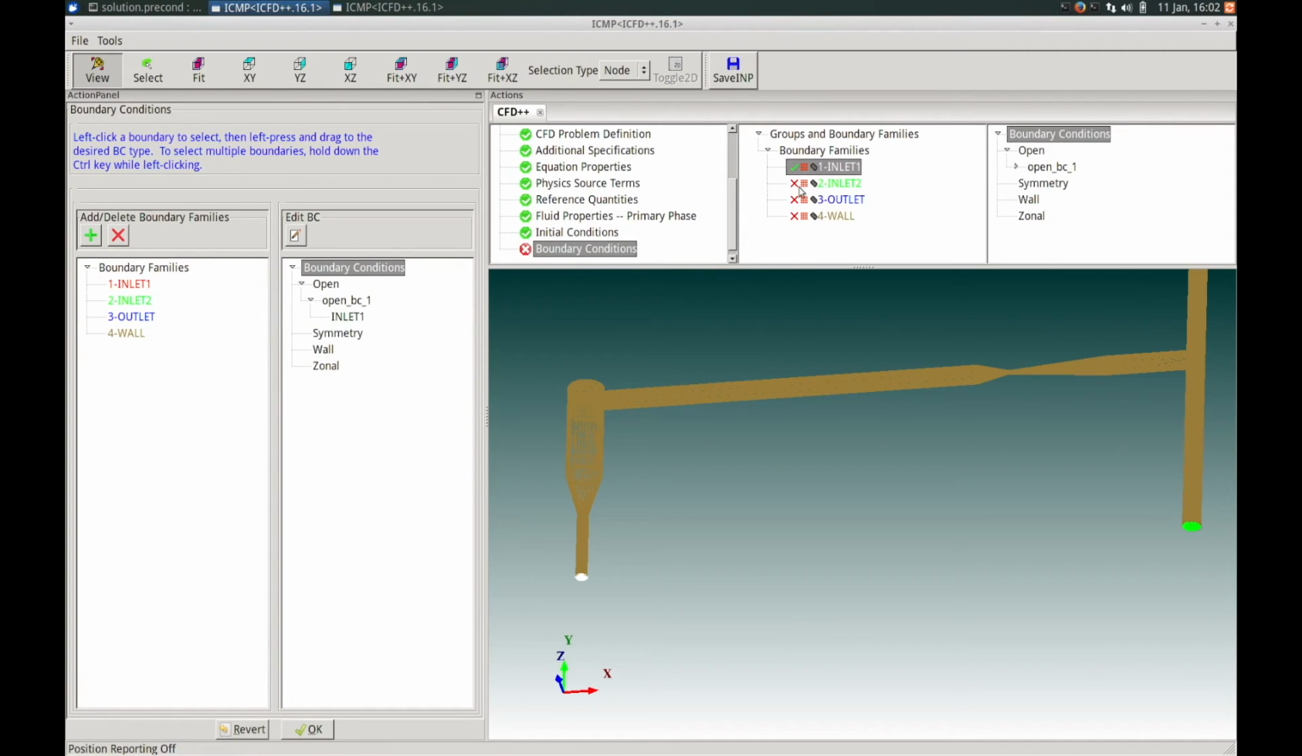If we notice now up on the boundary families tree, there's now a green check next to inlet 1, which indicates that this boundary family has been associated with a boundary condition. There's also a new entry in the boundary conditions tree that corresponds to the new boundary condition that we have just created.